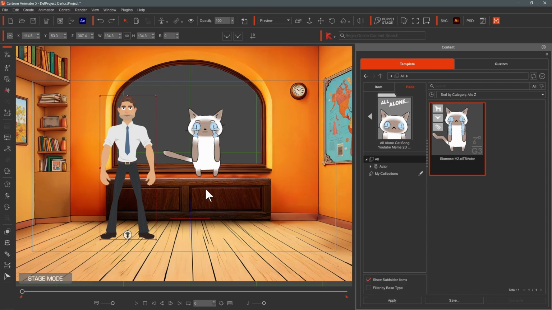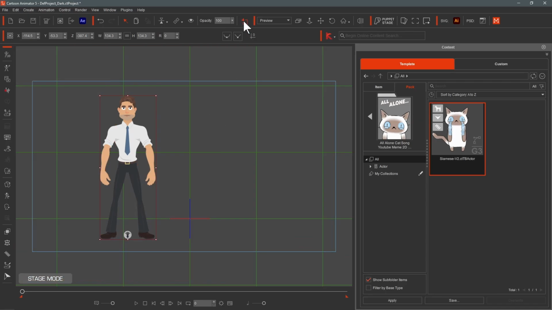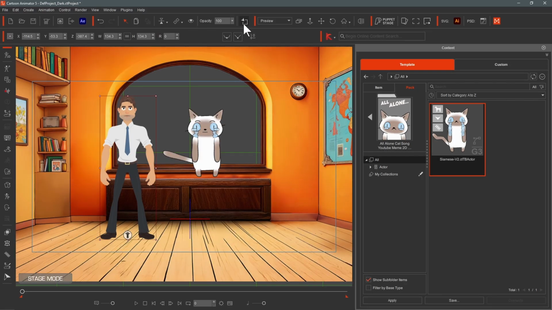When your scene gets cluttered with massive backgrounds and multiple actors, the Isolate Selection tool lets you instantly hide everything except the specific asset you are working on. This completely eliminates visual distractions and gives your system a massive performance boost.